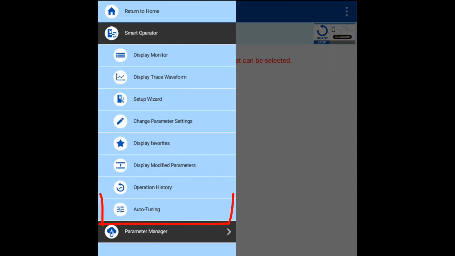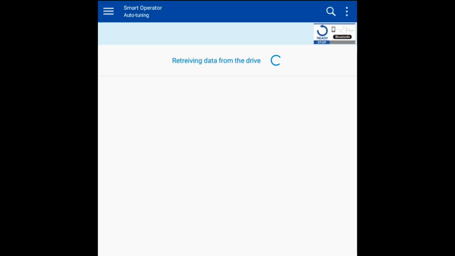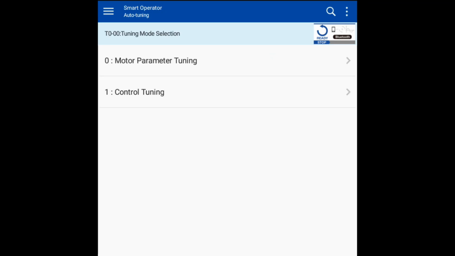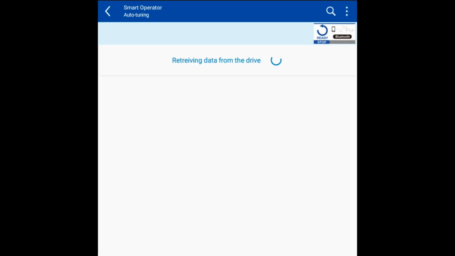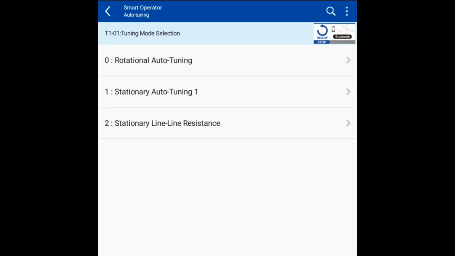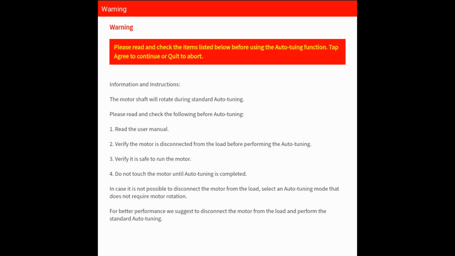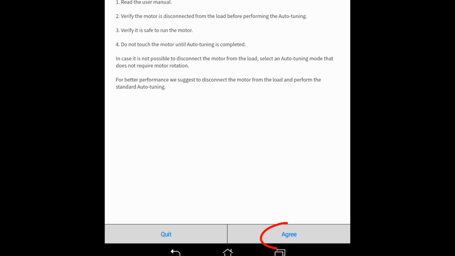Now there's auto tuning. It allows us to tune the drive for the attached motor. These are the T parameters and we'll only display them in this menu. So we can select a rotational or stationary from AutoTune. If we select a rotational, we need to be careful to remove any sort of coupling or belts. And also we need to stand clear of the rotating shaft. If all is clear and safe, then we can agree to the warning and proceed.